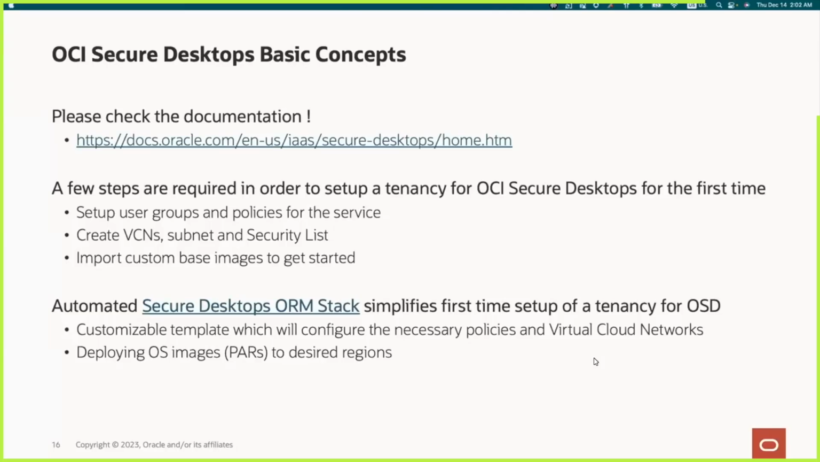the slides then. And for the interest of time, I'll probably be going through these fast because I just want to make a few points. As Jan was saying, there's some work to be done to prepare your tenancy to create secure desktops. So you have to set up user groups and policies for the service, of course, create VCNs, subnets, etc. And you have to prepare images so that you can create your desktops either with Oracle Linux or with Windows.